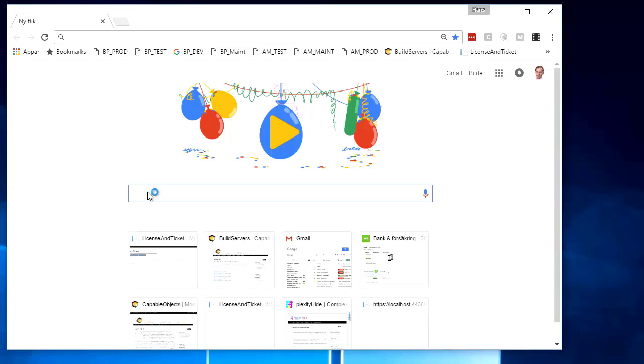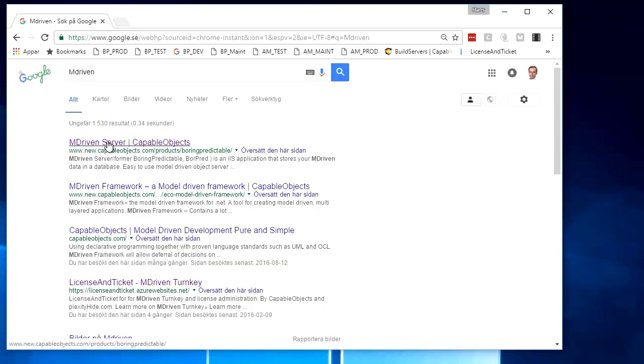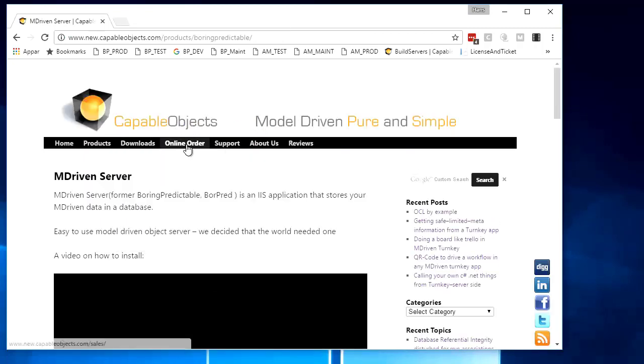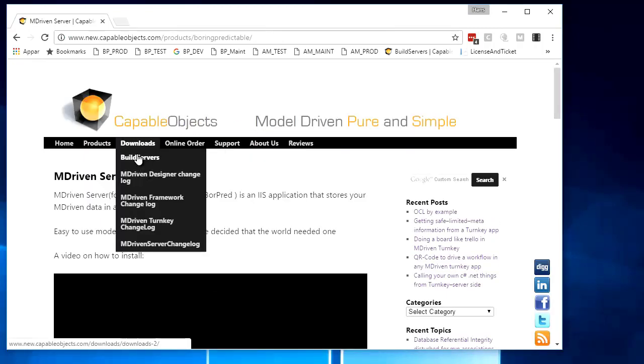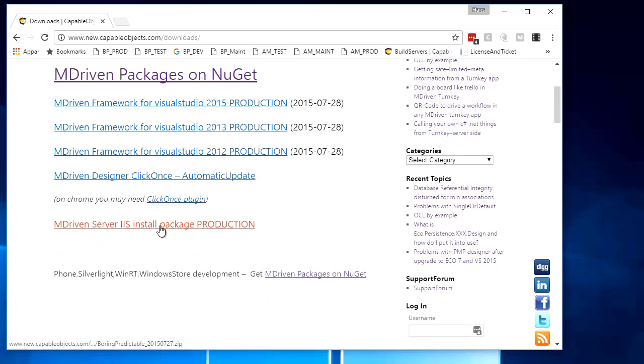Open up a web browser and Google for MDriven, and you will be taken to the Capable Object site. On the build servers or on the downloads, you will find the MDriven Designer Click Once. Click Once is the distribution technology from Microsoft that updates every time if there's a need. Otherwise, the application lies in your internet cache. So that's a good way to execute the application.